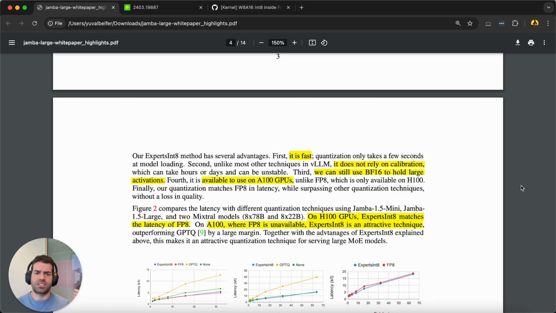We can still use the BF16 to hold large activations, which is very, very good. Again, we're not quantizing the activation, just the weights. And this was the big motivation here. It's available to use on A100 GPUs, which are much cheaper than H100, unlike FP8, floating point 8. So this was really the main motivation to do it. We wanted to make it work on A100 GPU.